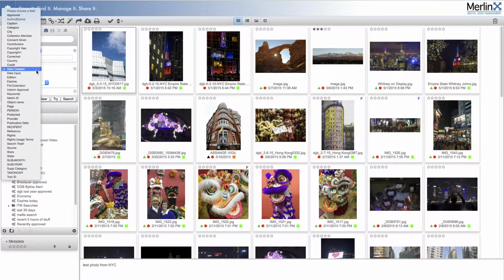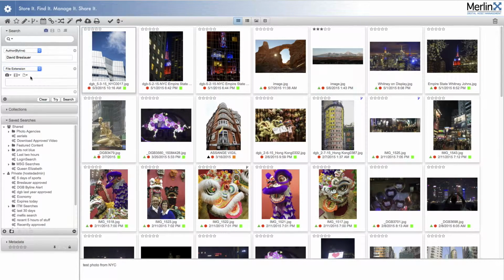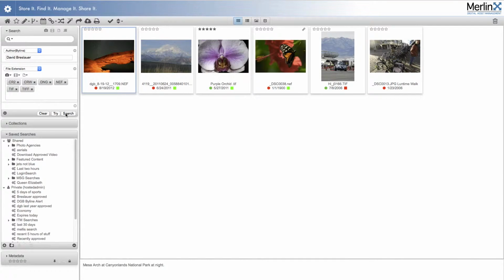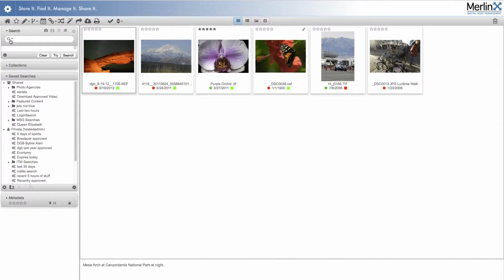Want to search by file type? We can add that in by using the file extension option. There are other search options available to further enhance our search experience. Save a search template as a default to have that available.